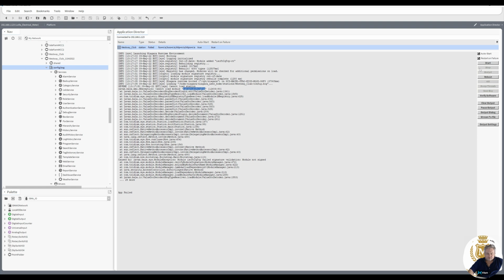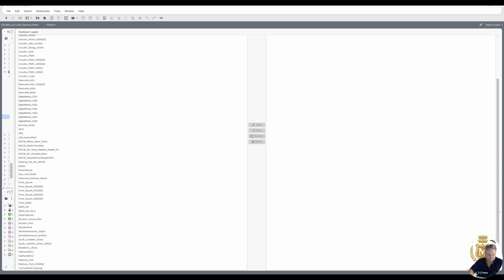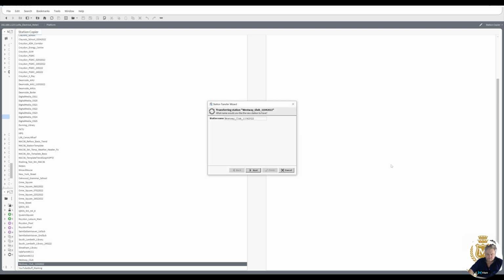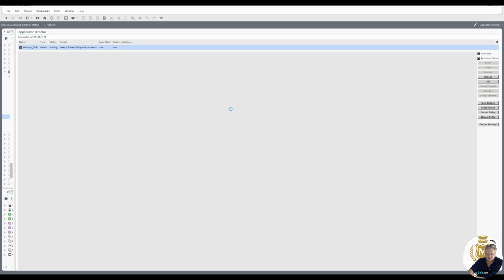Let's go start. Well, I think I need to put it on first, so forget the start bit. Let me just put you on pause. So I'm in station copier now, so I'm going to find that folder there and copy it across to the station. I'm just going to delete the date and go next, next, next, next, finish. So that's transferred, and let's see whether it fails again.